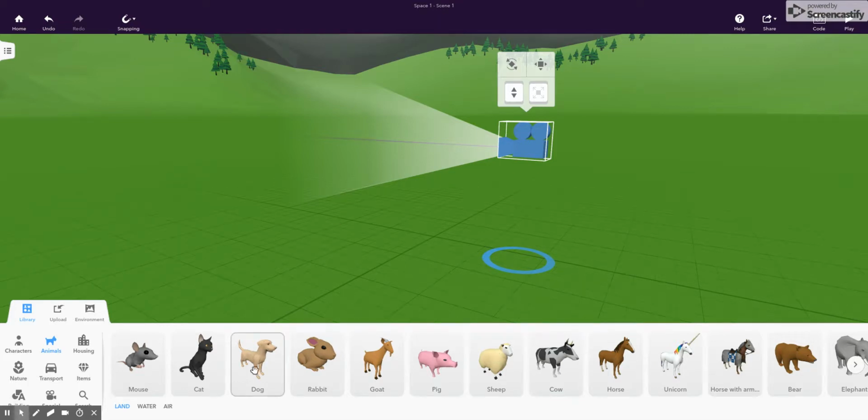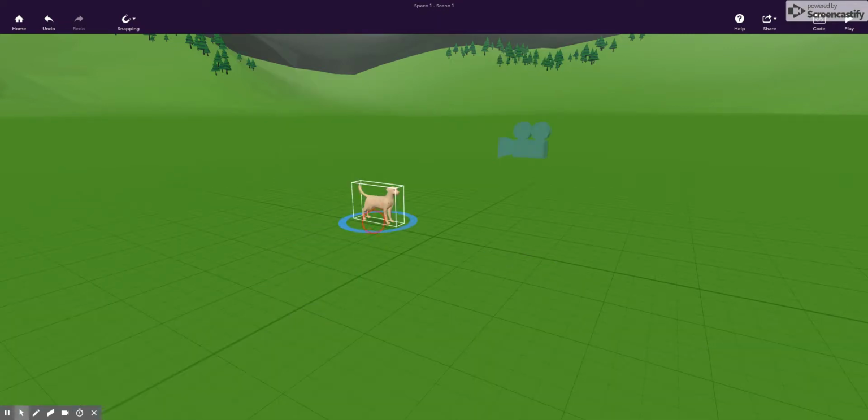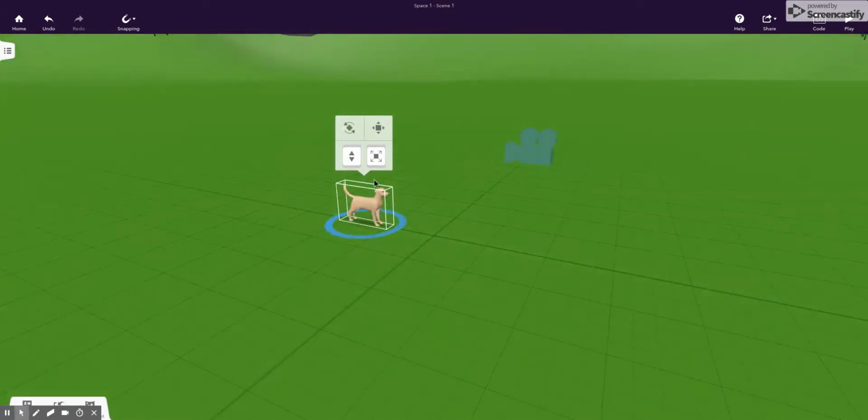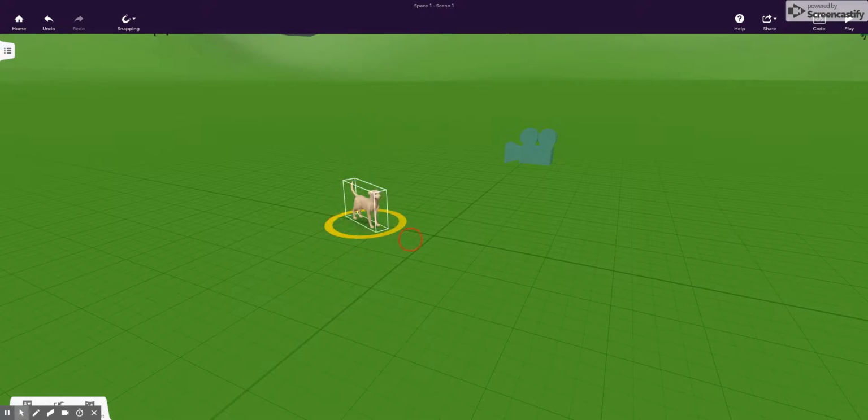I'm going to grab a dog and drag that dog out here to the middle. So here's my item here. Here's my character. And you notice when I click on him once, there'll be certain tools that will appear above him. So I'll click on him once, and the first thing is this blue line at the bottom. The blue line just turns that item around on the x-axis.